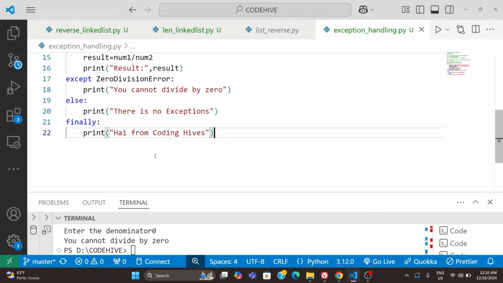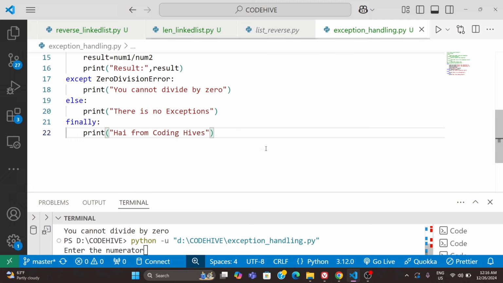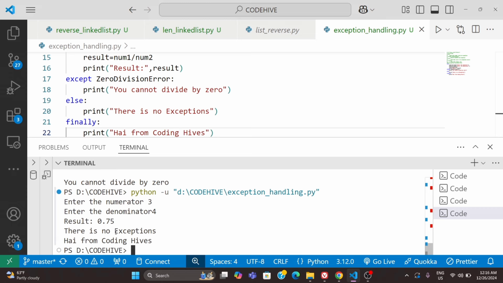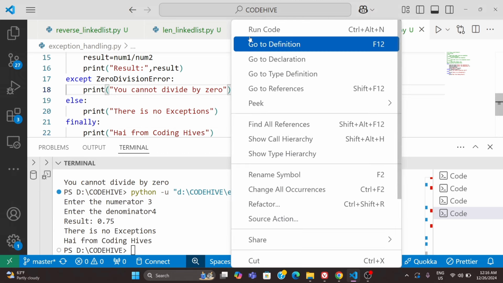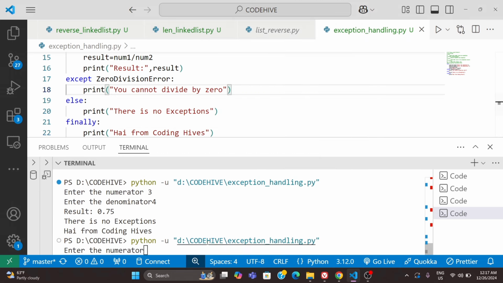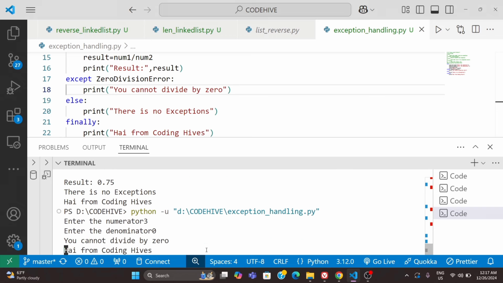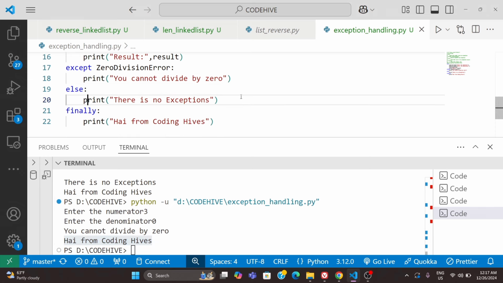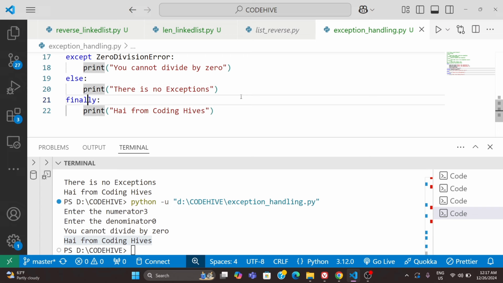Now we can understand this one more time in the best way. I'm giving a numerator 3 and denominator 4. You can see there is no exception, right? So it prints the else part, and finally will print every time. Now we'll check with the 0 case also. So here I'm giving 3 then 0. You can see this is the exception. This is the except block, and this is from our finally block. Okay, so I hope you got the clarity on how this try, except, else and finally block works.